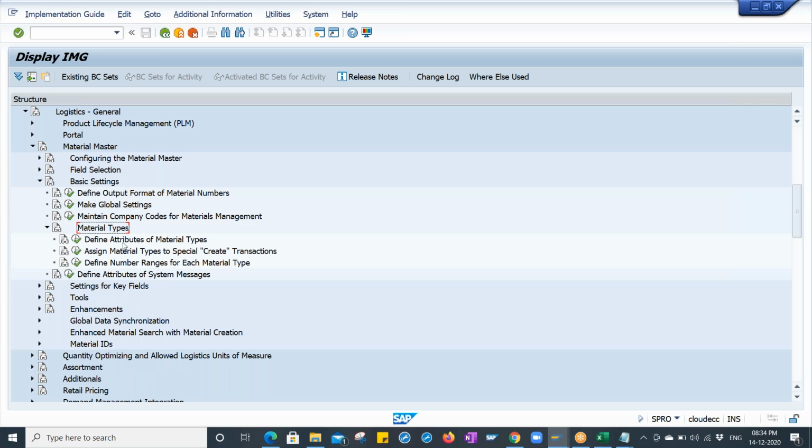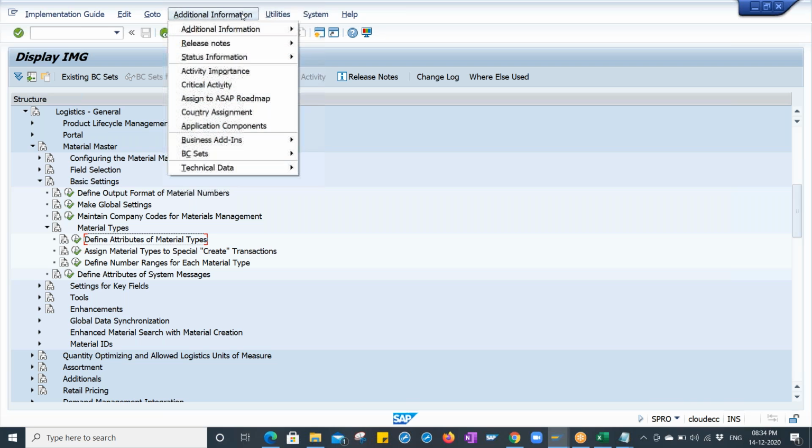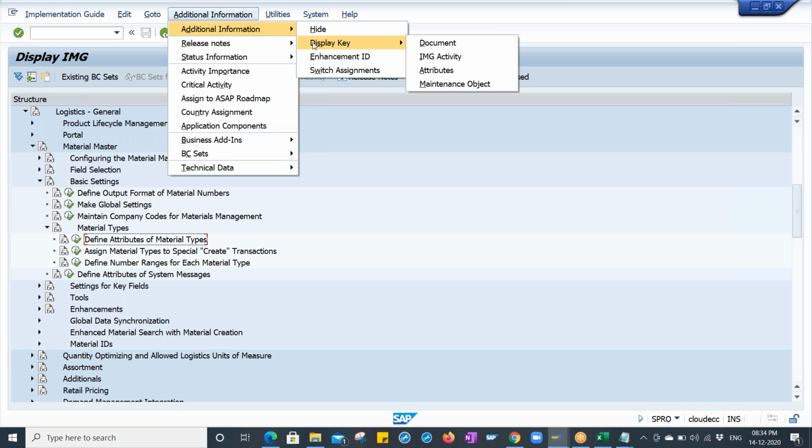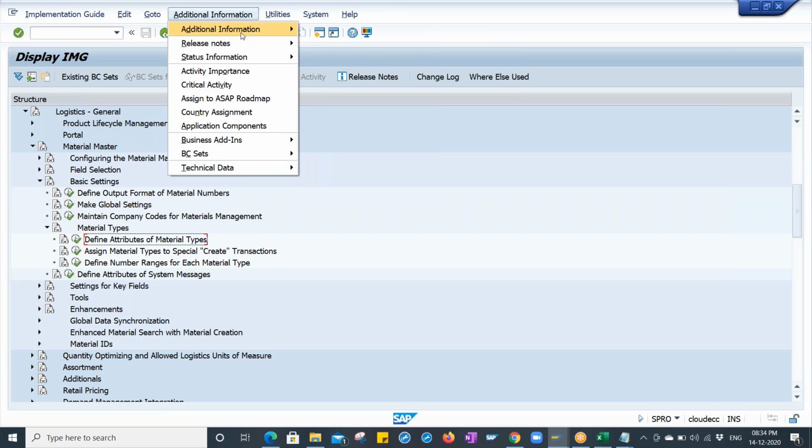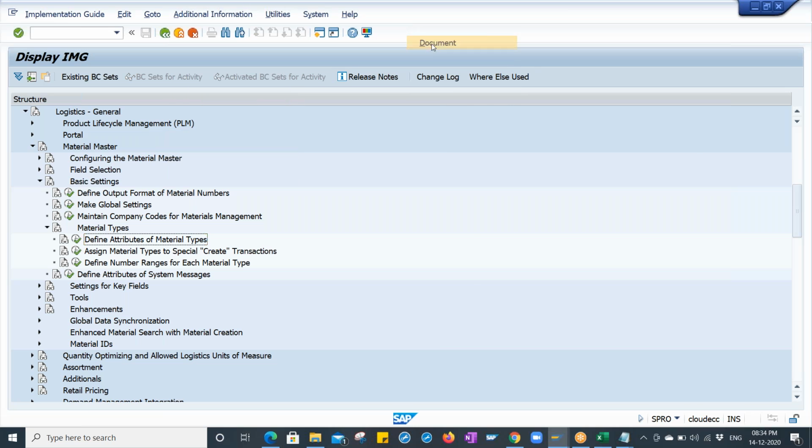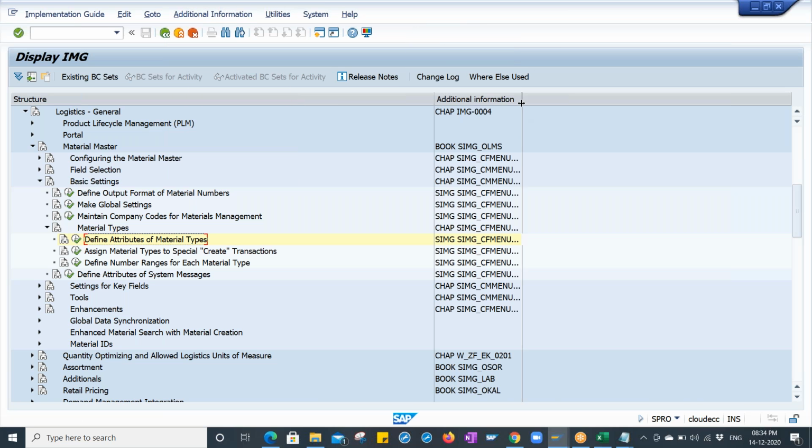If you want to get the T-code for a configuration path, suppose you want to access this particular configuration with a T-code, how do you get the T-codes? Select Additional Information, Display Key. You have to select this Display Key. You will get a column over here, right? Look, automatically it has been populated. It may be the last four digits of this particular line, and that is the transaction code. Last four digit alphanumeric key.